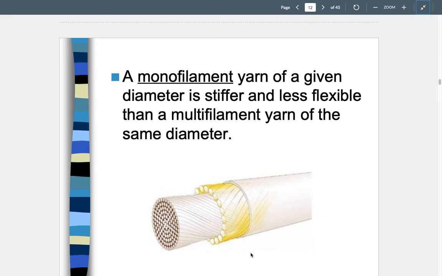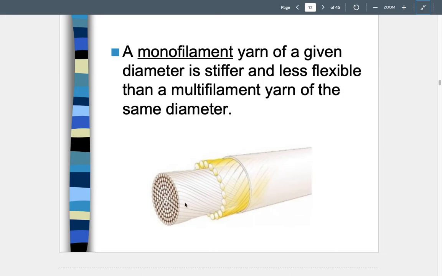Here's a good example of it right here. The monofilament yarn of a given diameter is going to be stiffer and less flexible than the multifilament yarn of the same diameter. So the one in your left hand that's made up of one piece of plastic, essentially, because that's what filaments are. They're manufactured, they're essentially plastic. Some of them are cellulosic too, but let's just say they're made out of chemicals. So that one piece of one single yarn is going to be much more stiff than a yarn of the same diameter, same size in your hand, that's made up of multiple smaller filaments. Imagine if it was one giant fat piece of plastic versus multiple smaller ones. There's going to be more movement in the smaller ones. So a monofilament, especially in regards to something like fishing line, it's thick, it's stiff, it's not flexible.